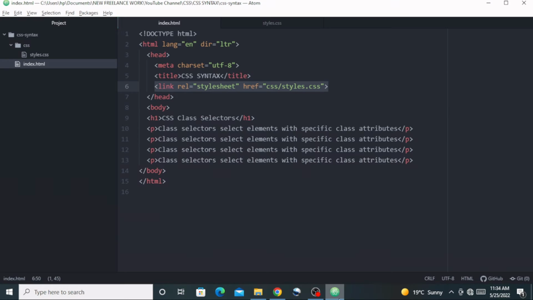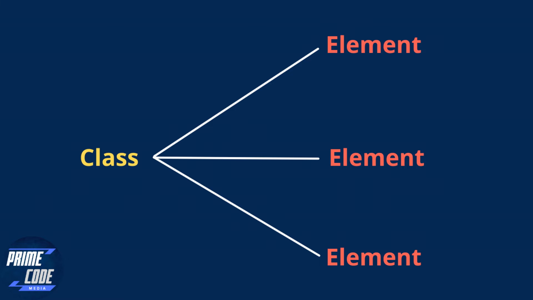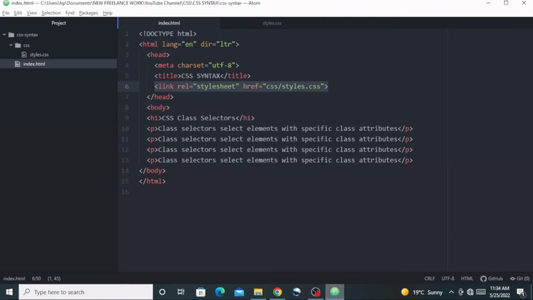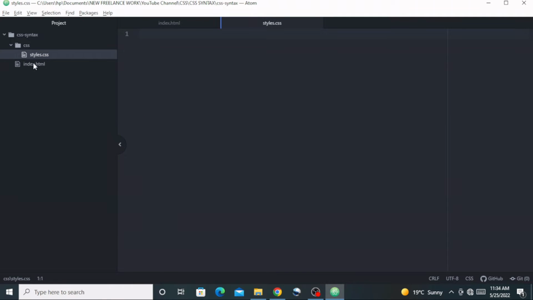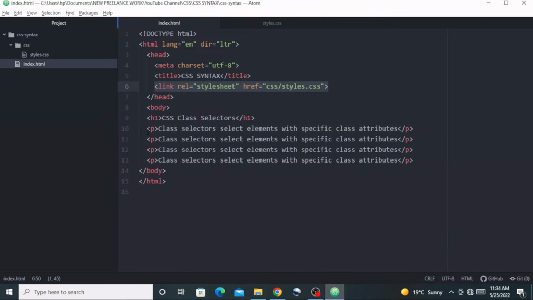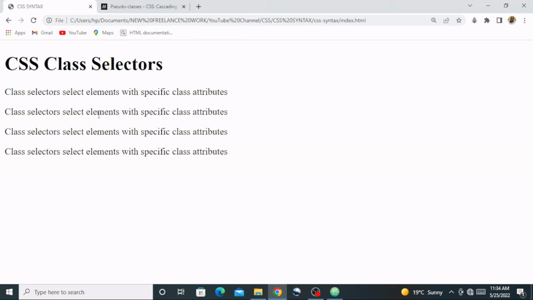Now, a CSS class is an attribute that is used to target specific HTML elements for styling. Remember, in our previous tutorial about the CSS syntax, I used tags to target HTML elements, but this way I was only able to style all the elements with the same tag name. For example, let's say we want to change the color of these paragraphs.